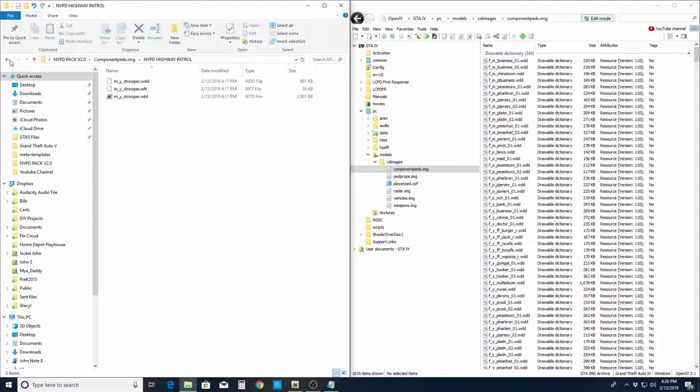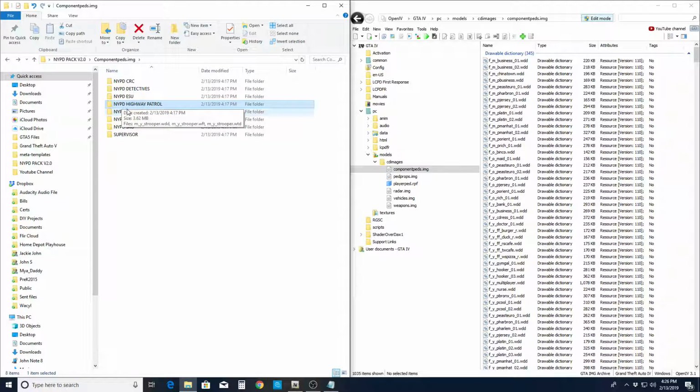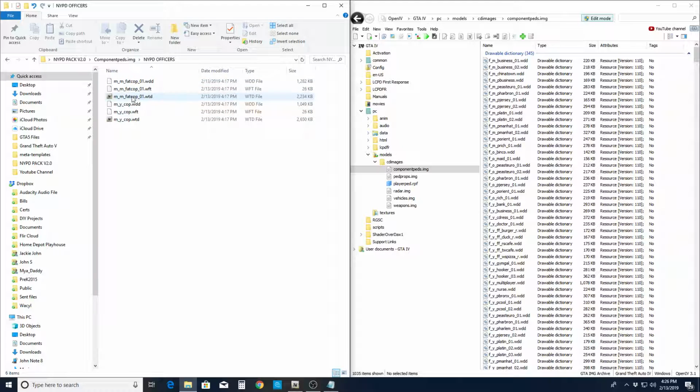Highway patrol, using the Strooper, NYPD. Oh, there's the fat cop replacement. That is the female cop, I believe now, and the regular cop. Highlight all these, drag them over into the directory over in OpenIV.